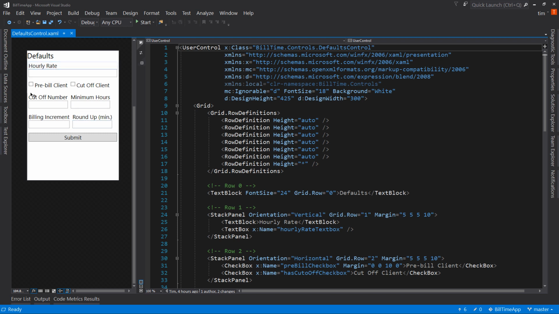And then once the user fills everything out and they hit submit, we have to verify all these values. So for example, hourly rate can't be a text value. Neither can cutoff number, minimum hours, billing increment, or the roundup minutes. So we have to check to make sure those are valid numbers. And then we need to update the database with these values. Okay, so let's take this one step at a time. Let's start with loading up the defaults.